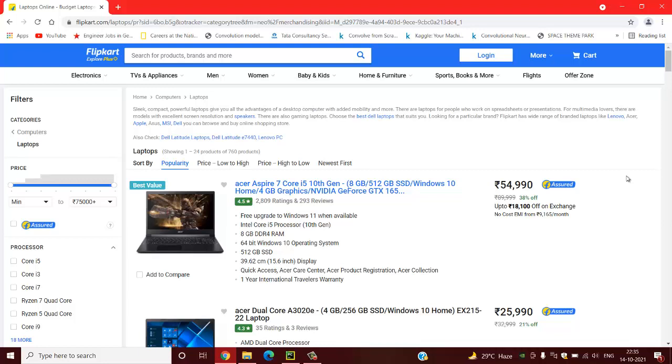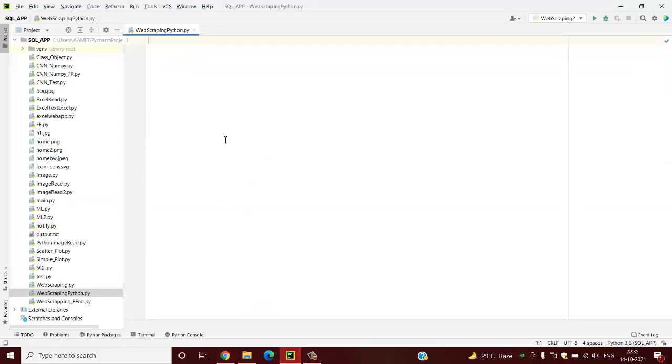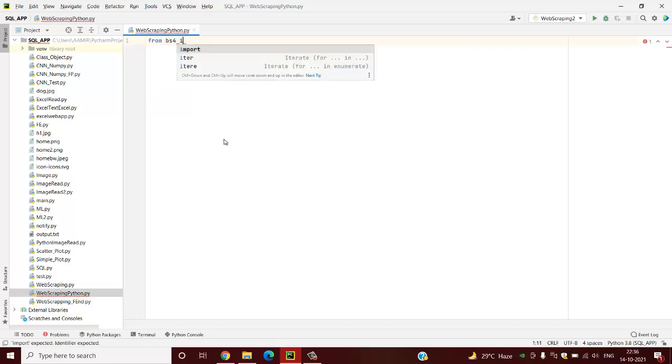So let's get started. For this we have to use the Beautiful Soup library in Python. So let's start our coding. We have to first import the respective libraries which we are going to use in this code. So first of all, from bs4 import BeautifulSoup. So here is the library.